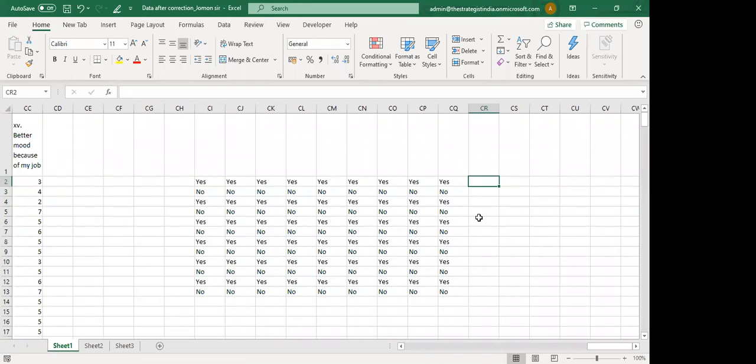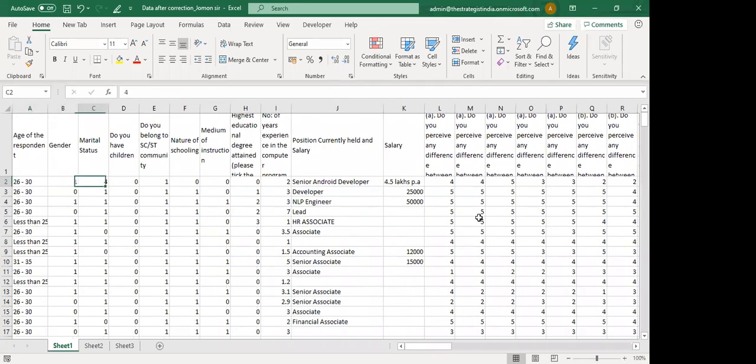This is very useful, very powerful, for those who are going for a survey. So imagine, look at here. See, the position currently held: senior developer, NLP lead, HR associate. There are a lot of positions. So what is the real practical process?